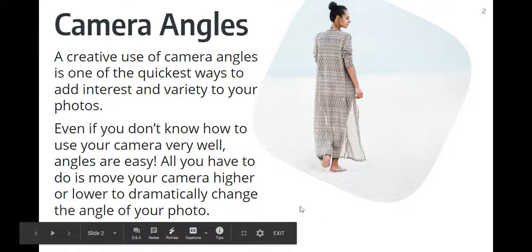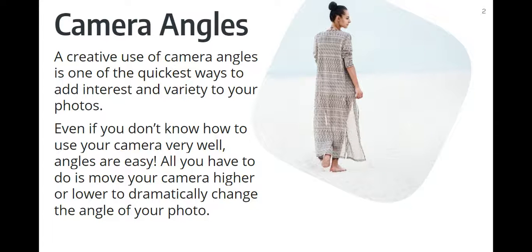A creative use of camera angles is one of the quickest ways to add interest and variety to your photos. Even if you don't know how to use your camera very well, and you're not a professional photographer, angles are easy and they're a good way to mix up your perspective and add some interest to your photos. All you have to do is move your camera higher or lower to dramatically change the angle of your photo.